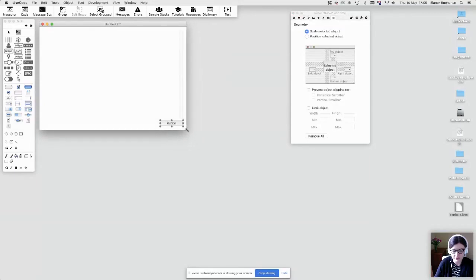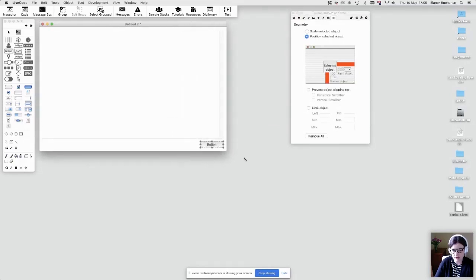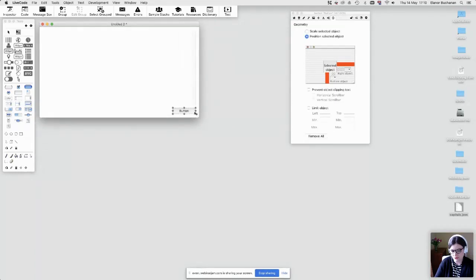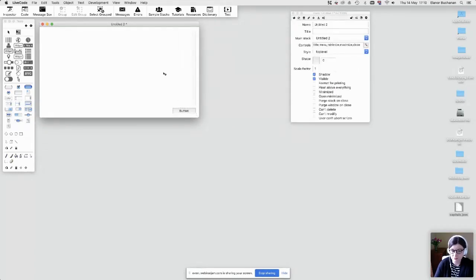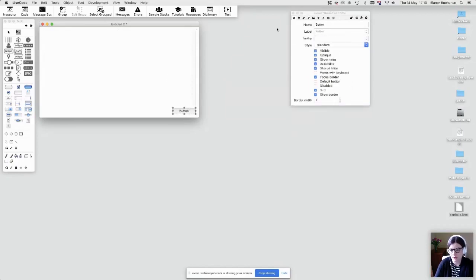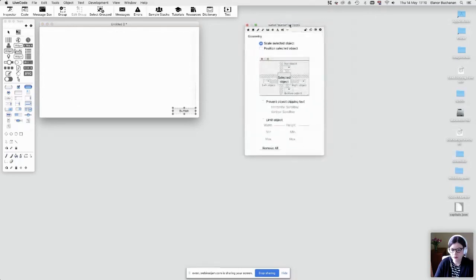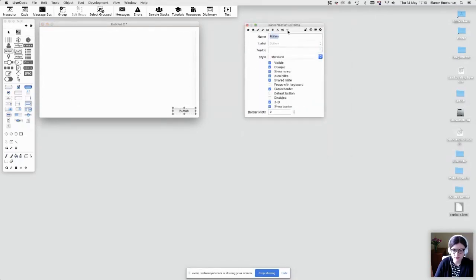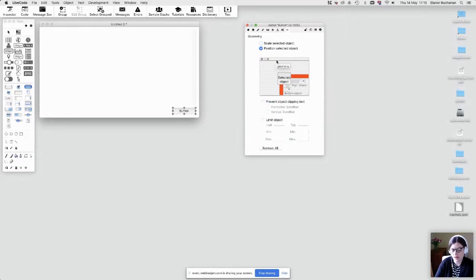What we actually want is that we don't want the button to change size, but we want it to change position. So instead of having the button set to scale the selected object, we'll position the selected object. And again, we'll do it relative to the right-hand side and the bottom of the stack. And then it should stay in the right place relative to the bottom and right of the stack. So that's a very, very simple example. The easiest way to get to grips with the geometry manager is just to have a play around with it, see what happens when you do it this way.